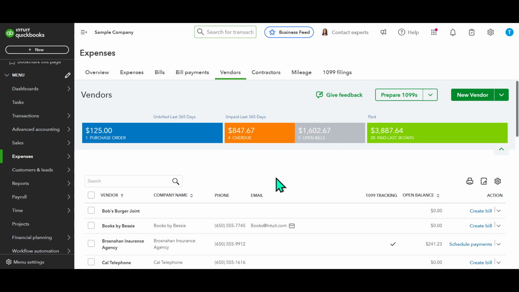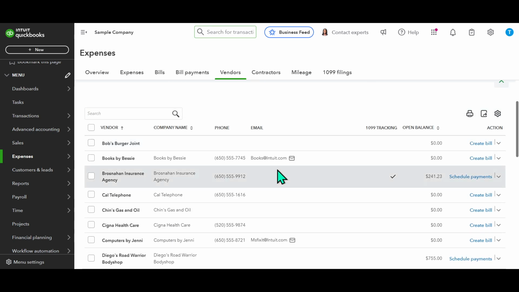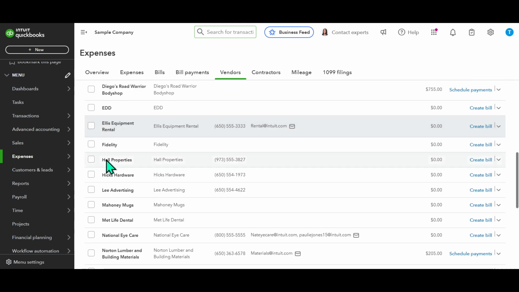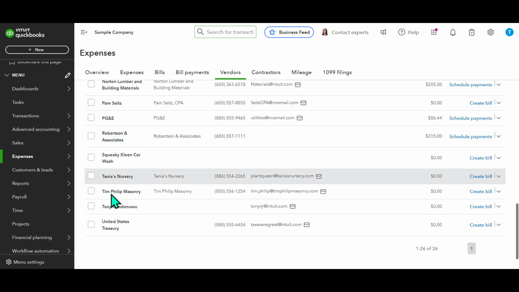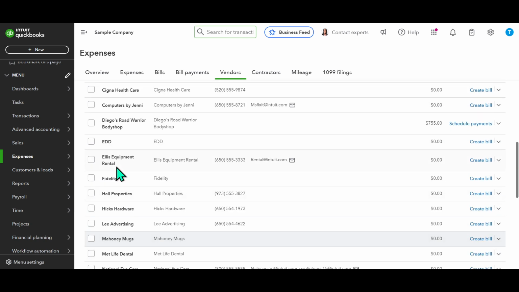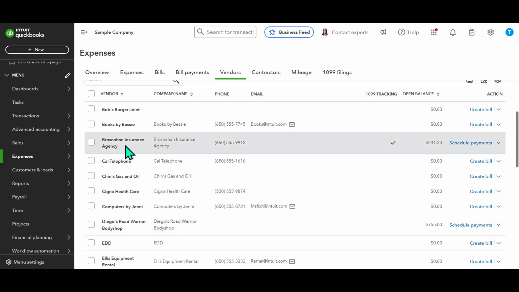Once you've carefully filled out all the required fields, the final step is to click on Save. This button is usually at the bottom of the form, and just like that, you're done. Congratulations! You've now added a new vendor to QuickBooks Online. It's as simple as that.